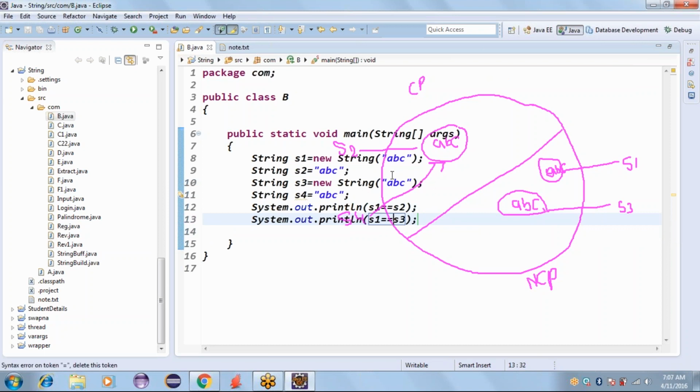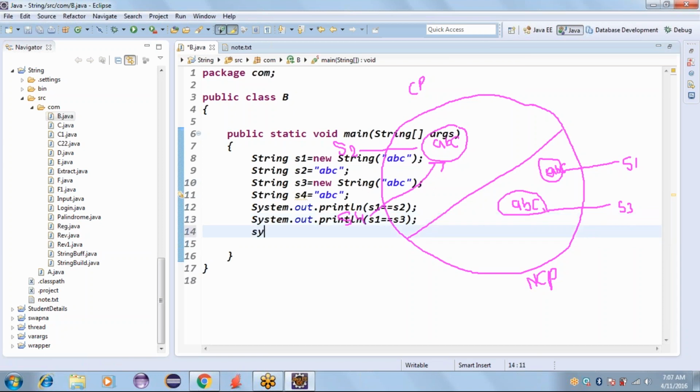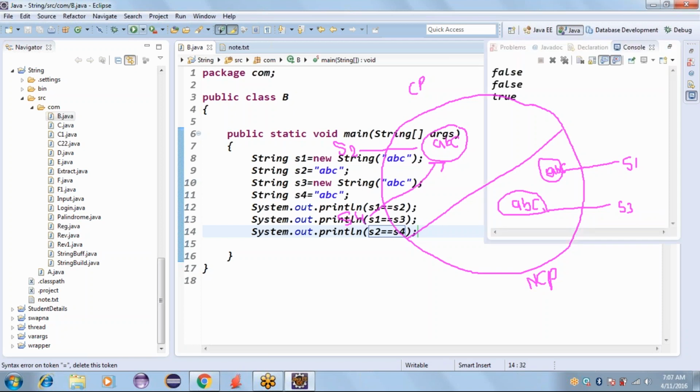S1 equal to S3, false? New keyword. This is also false. Exactly, because both are having a separate location. What about S2 equal to S4? This is true. This is true because both are sharing the same location.